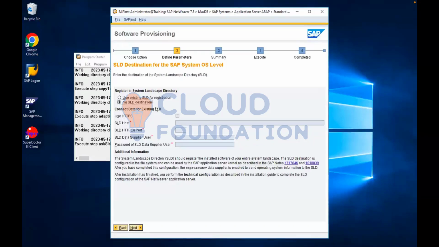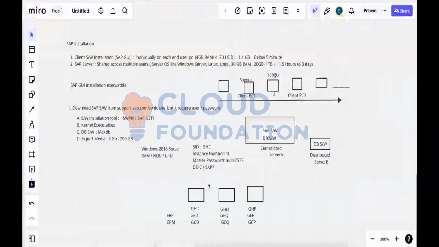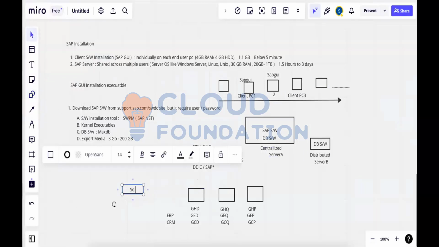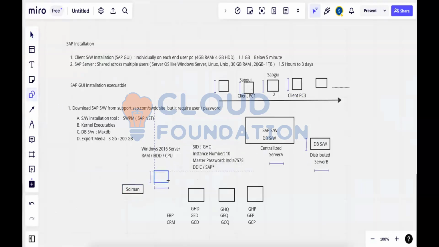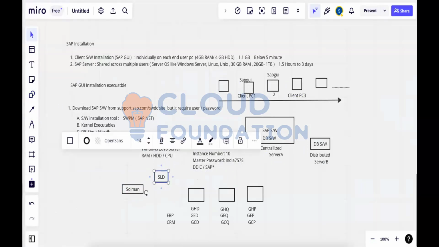Okay, then it is asking for the SLD. SLD is the system landscape directory. If you want to connect your SAP system to the SLD, most companies have a lot of SAP systems and one Solman, and Solman gets the data from the SLD, the system landscape directory.